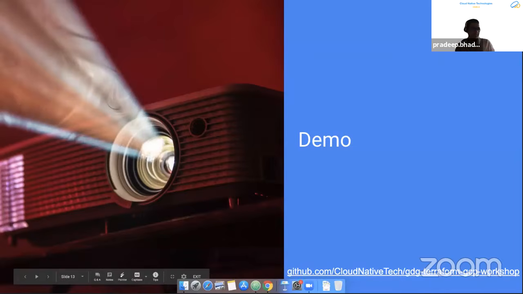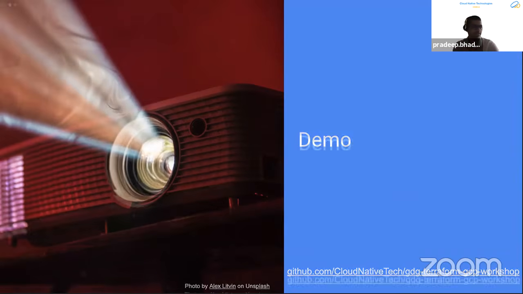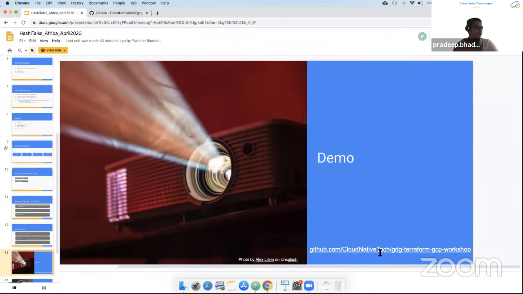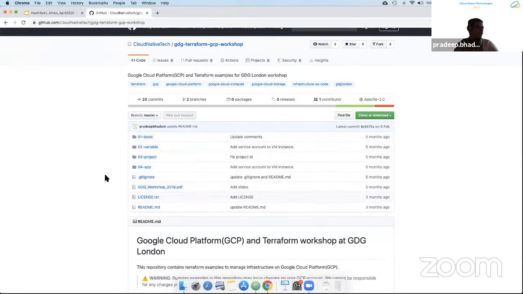Let's move to a demo where I'll quickly show how to create a resource. In this demo, I'm going to show how to create a Google Cloud Storage bucket using Terraform and get you familiar with the Terraform code base. The code already lives on GitHub, and I'll share all these links. It's on GitHub under the name GDG Terraform GCP Workshop. I have 4 examples. In this demo, I'm going to go over the first and second examples to get familiar with Terraform and its variables.